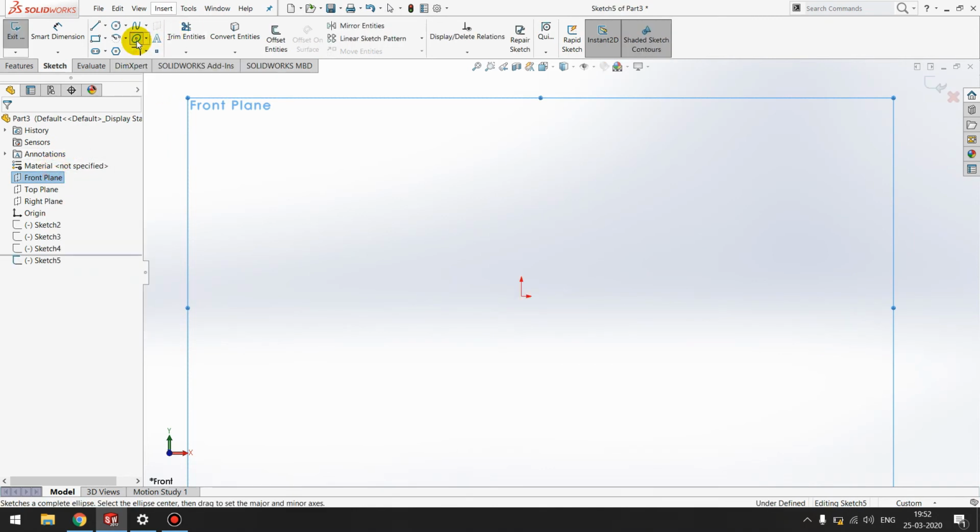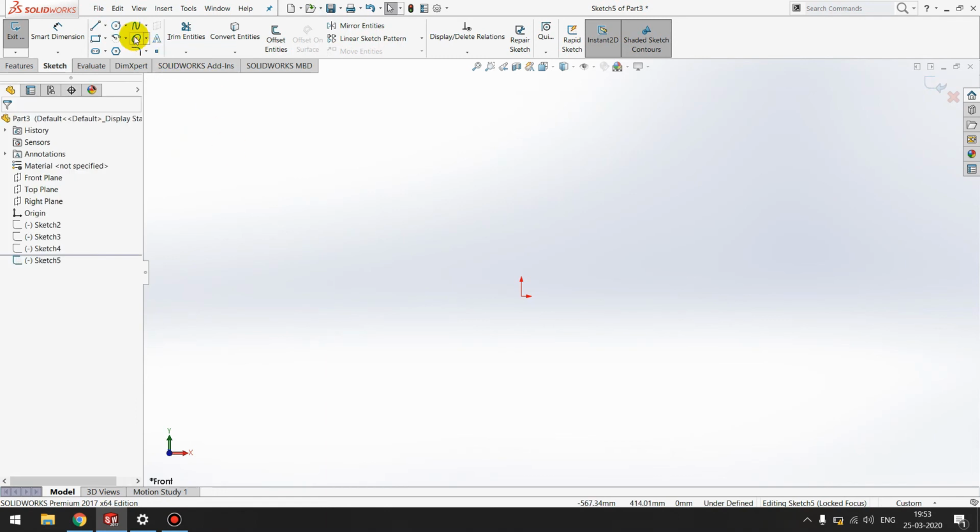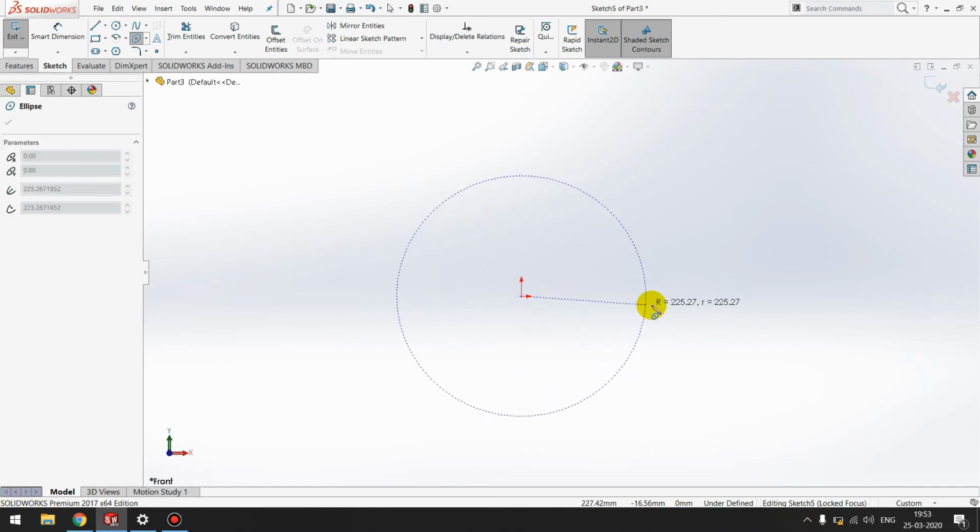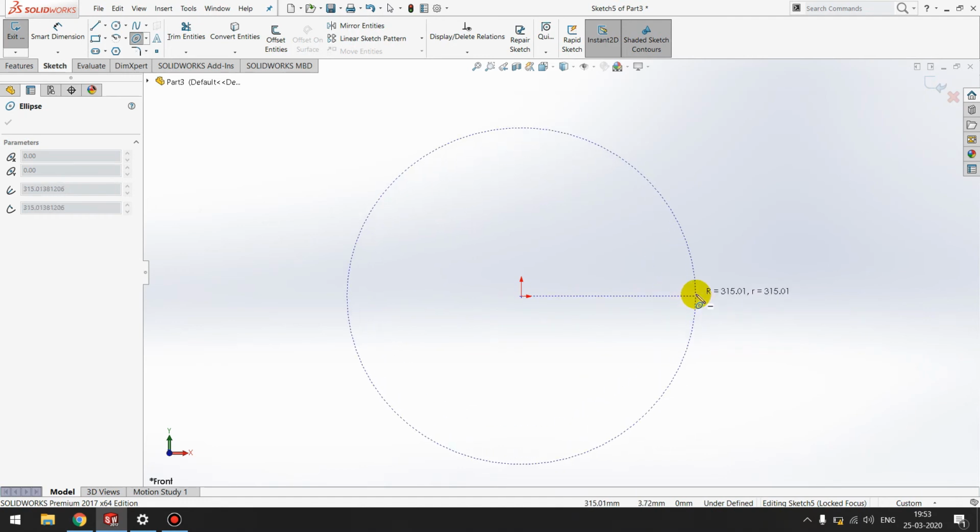which is ellipse. Now click on the ellipse command, and here it will give you options: ellipse, partial ellipse, parabolic, and conic. 4 options actually. So first I will go with the normal ellipse command. Click on the graphical area to place the center of the ellipse. Drag and click to define one axis of the ellipse.